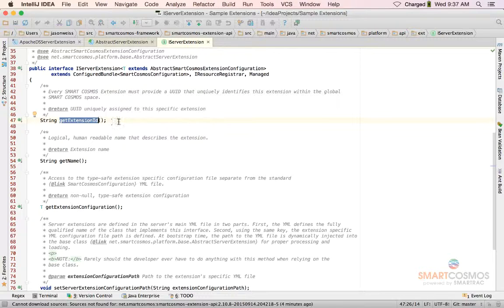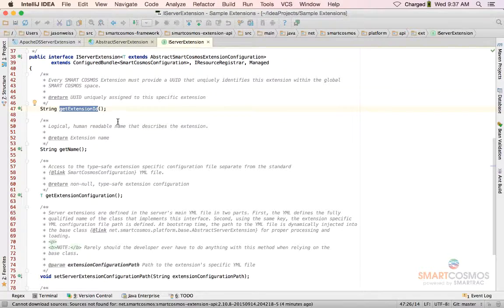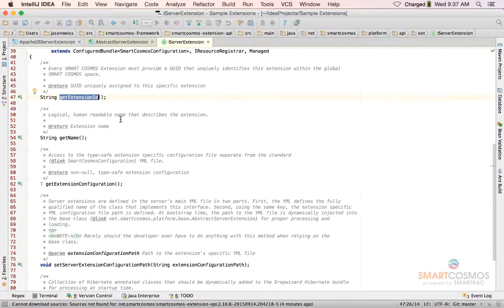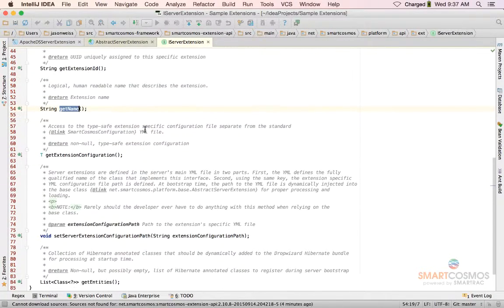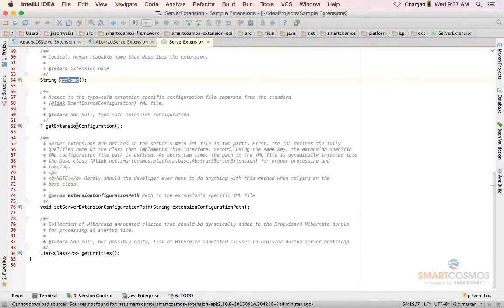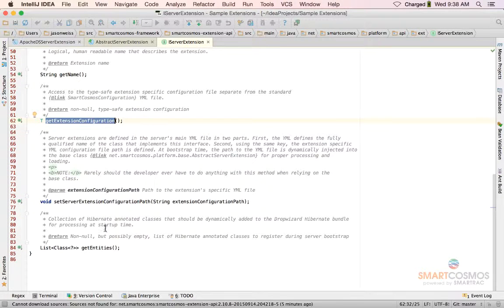It's critical that these UUIDs are truly UUIDs and that they are unique across the spectrum. We also have to give a logical human-readable name to the server extension, and then we have access for anybody who looks up this server extension to the configuration of that extension. Finally, if the extension is going to contribute new database entities, the list of entities that it's defining can be fetched and will be fetched automatically by the object's runtime at bootstrap from the getEntities method.